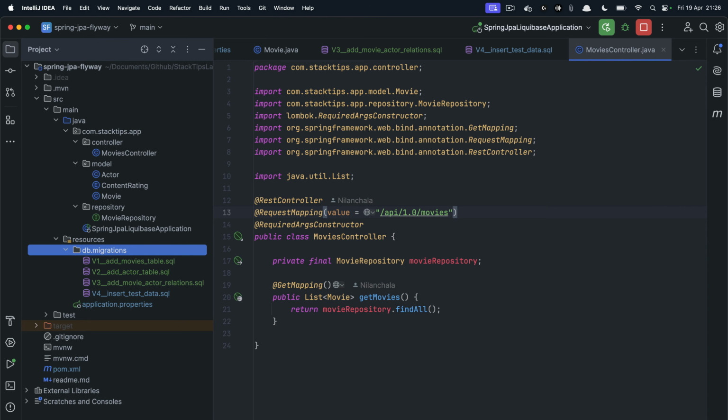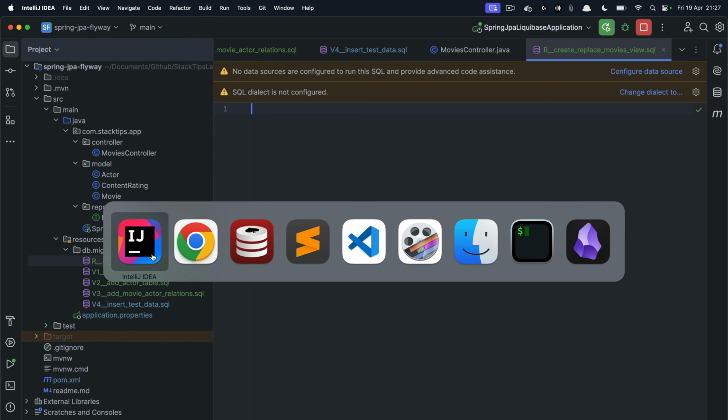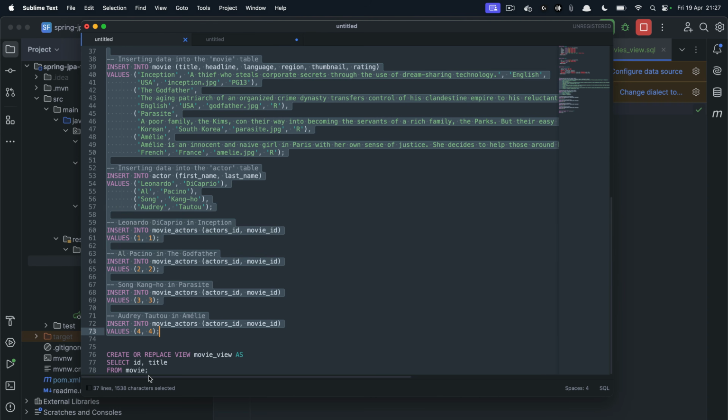Now, so far we have created the version migration, but let's create a repeatable migration. For the repeatable migration, the migration script file will be prefixed with R. And here let's say create replace movies view. Okay, so it's just a random view that I'm creating. And again, I have a SQL script for that. Let me take it.